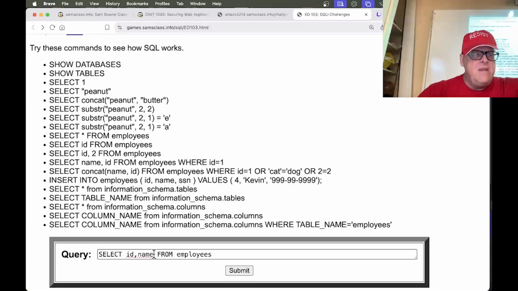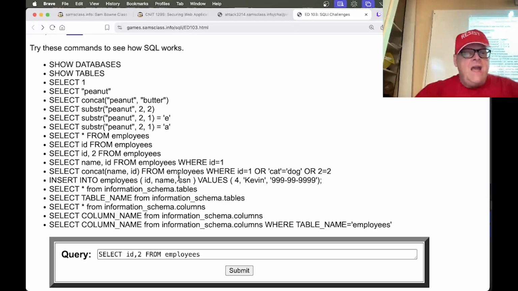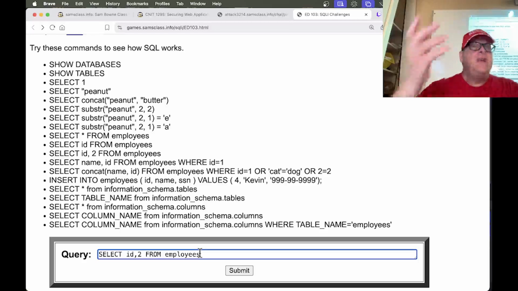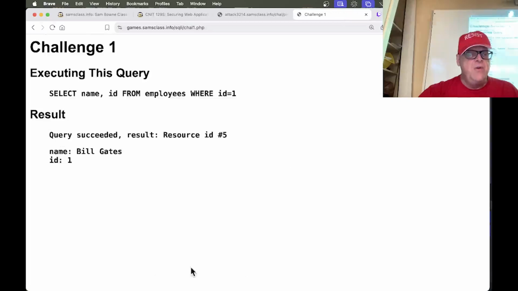Or I can mix data from the database with fixed data, so I could do ID, comma 2, and then I'll get an ID and then always a 2. So these are things you can do. And so now I could add a from clause, which will get just one record. So instead of getting all the data in the database, I'll just get the one for ID equals 1. So where this condition is true, and that's the first person in the database, I get their name and ID.